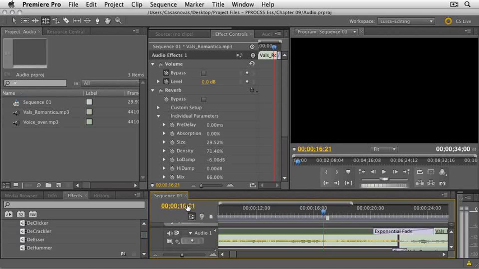Now I'd like to talk about the most common effects for cleaning up your audio. As we already know, many times we get our audio files and they're not as clean or as nice as they should be, so we need to use some effects to just clean them up.